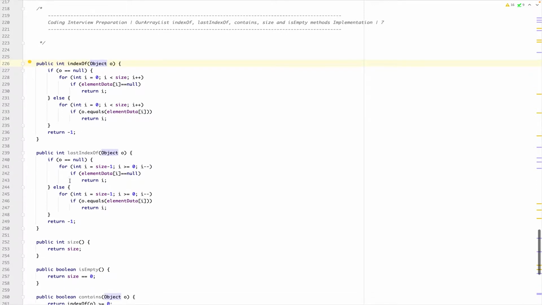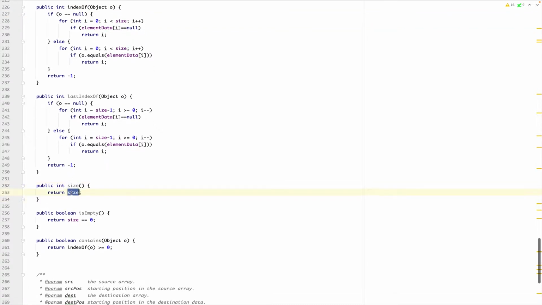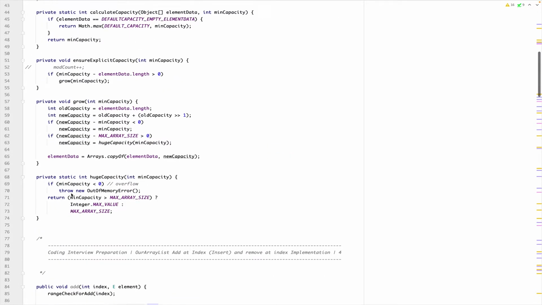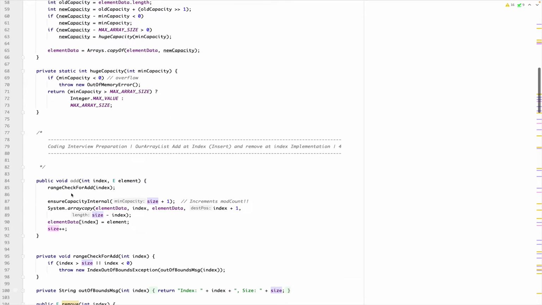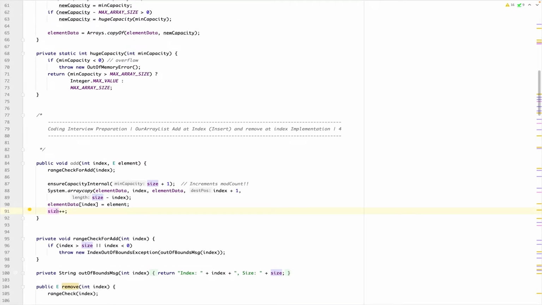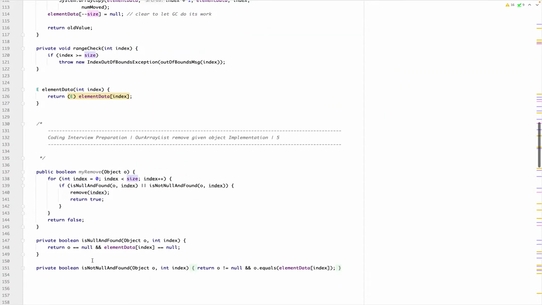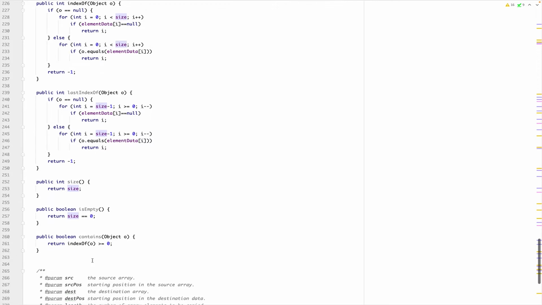Then size. In the case of size, as you guys remember, we already have our size integer, and we are updating it when we do add. If you remember in our add method implementation, every time we are taking care of size on our own. So size plus plus, and when we do remove, we are also taking care of size minus minus. So we are returning that size directly. So it's a big O of 1. It's only a method call and we are returning that, which is good.